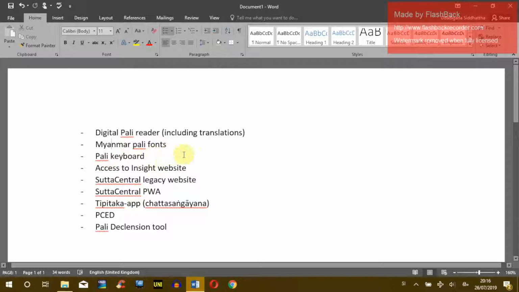Then Pali keyboard to write correct Pali diacritics like this one here. Then the access to inside website, Sutta Central legacy website. It's an old version of the Sutta Central website, which we can have a full archive for offline usage. Sutta Central progressive web app, which is the current version. Then the Tipitaka app, PCED, and a Pali declension tool.